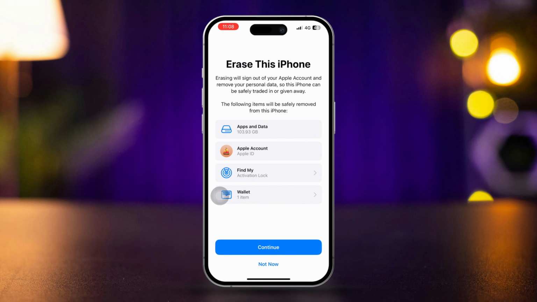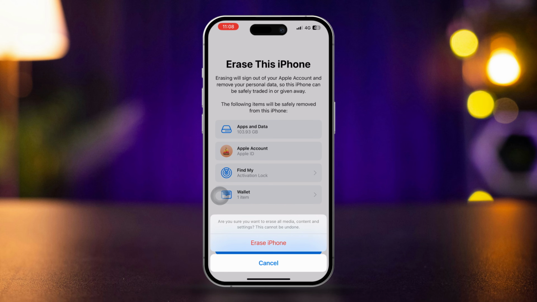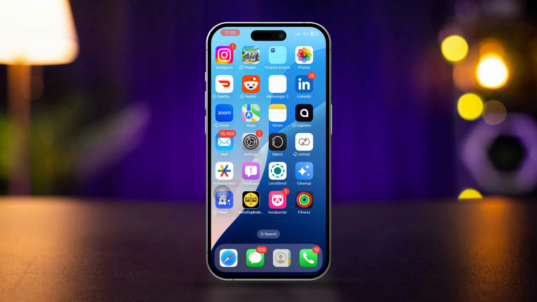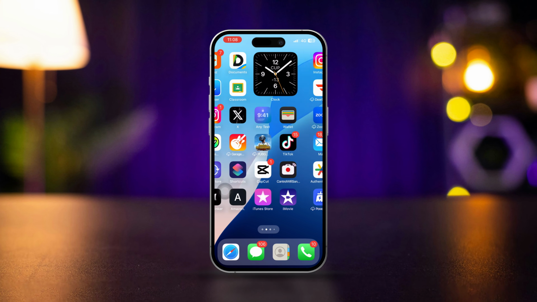After your iPhone restarts, follow the setup prompts. When you reach the Apps and Data screen, tap Restore from iCloud Backup. Select the backup that contains your call history. This is how you can recover deleted recent call history on your iPhone.